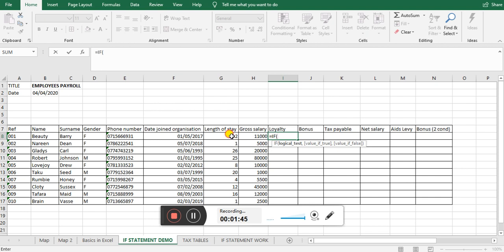So here is the length of stay. If it's greater than 10, then, if you're writing numbers, you don't have to put those quotation marks here, but if you're writing words, then you have to put them. So here is the badge. Hope that's the right spelling.